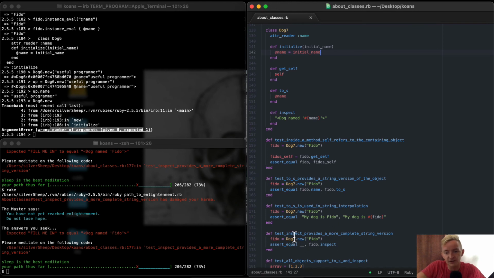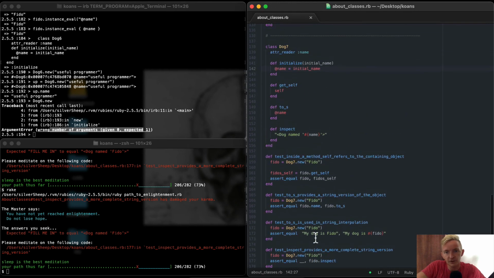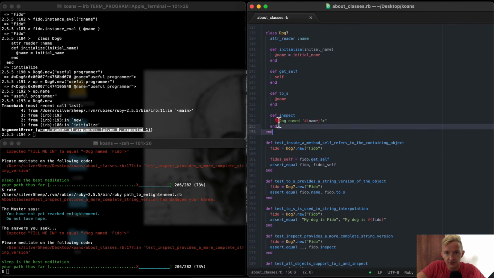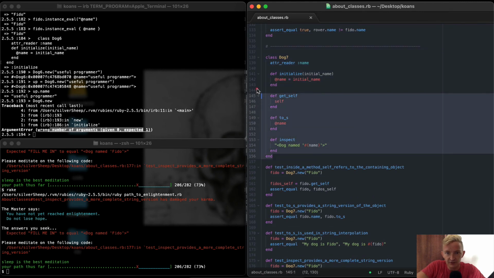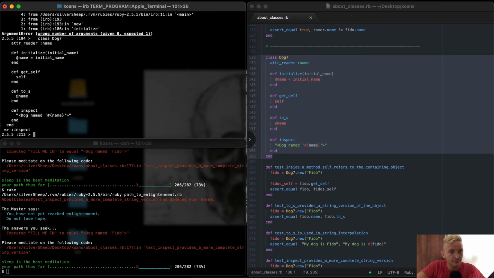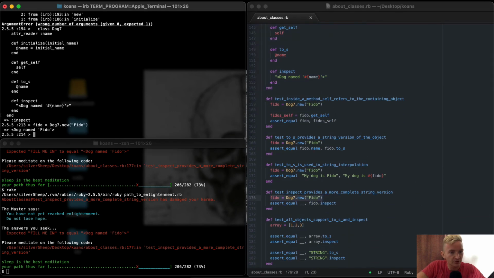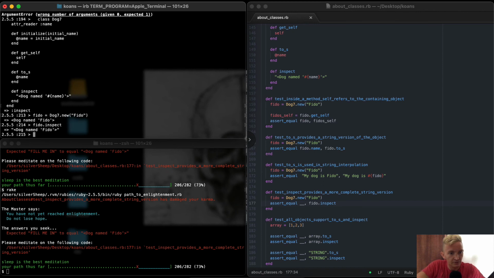So let's move on. Test inspect. I want to keep this up here. Test inspect provides a more complete string version. Fido.inspect. So yeah, if we did dog7, which is here, let's save this class into our IRB. And if we come down here, we can set Fido is equal to new name, Fido is equal to this guy. What happens if we go Fido.inspect? If it returns a string, that says that.